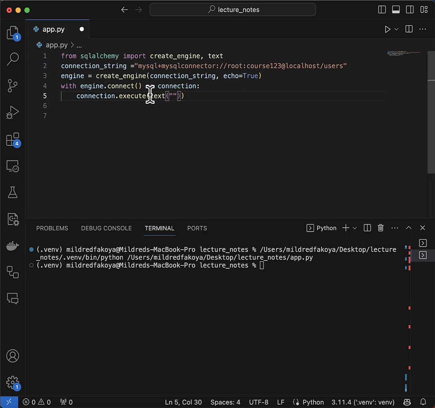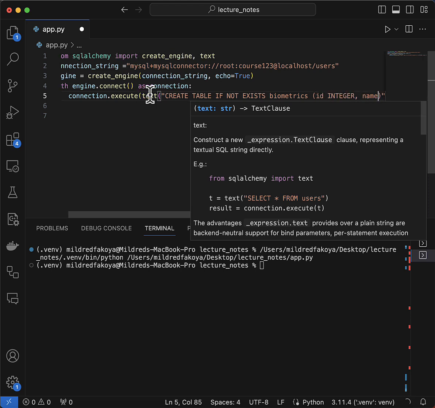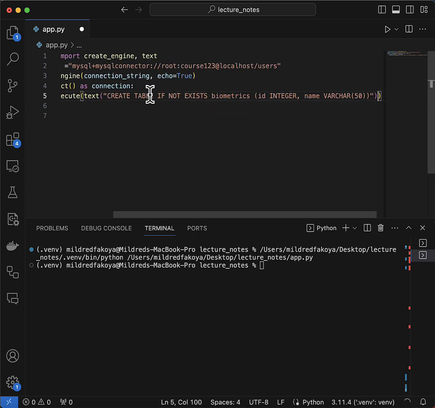So what I'll write here now is CREATE TABLE. Let's use IF NOT EXISTS, and we want to create a table called biometric. We want to define the table columns. I want an id to be an integer. I also want, let's say, name to be VARCHAR(20), or let's make it 50. And then here I am going to go to the next line.